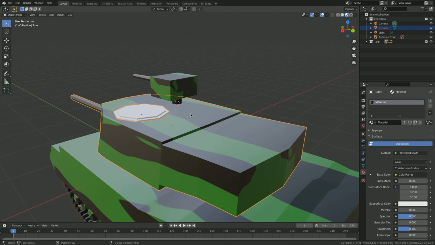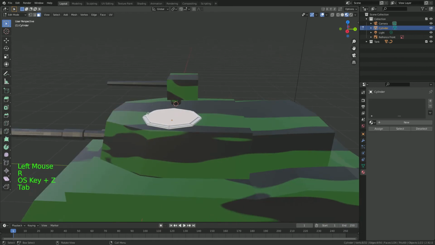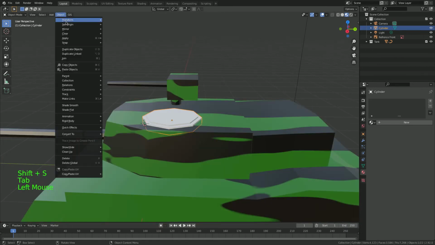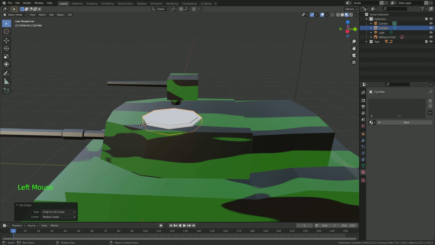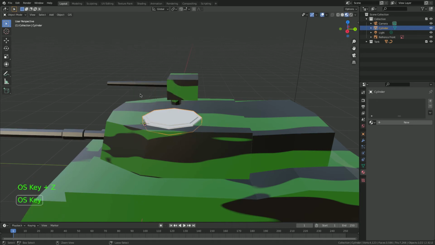Now the two options now, if you want to, let's say, open it and you're putting this tank in a movie or something, and you want to open it, then what you'll need to do is go Shift S cursor to selected, go object, set origin, so 3D cursor right there, and then go RX. As you can see, it now opens.